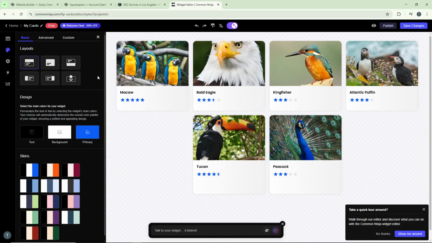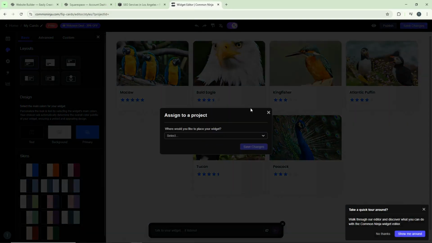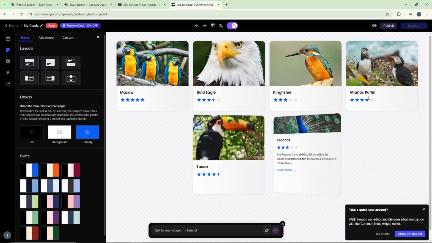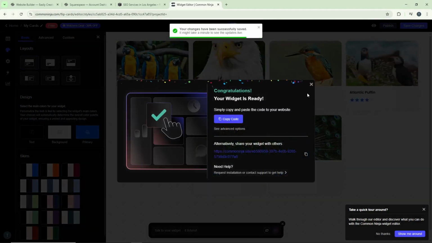Once you're satisfied with both the content and the look of your flip cards, click Save Changes. You'll need to click Save Changes again to confirm all your modifications have been stored. This double save ensures that nothing gets lost during the customization process.